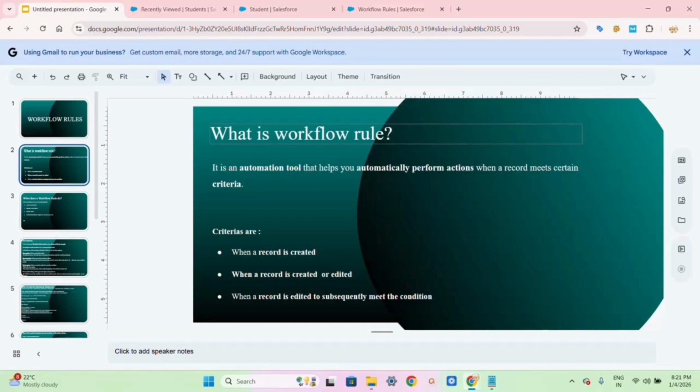In the last session, we learned how to create the workflow action that is sending mails using the first option in evaluation criteria, that is while creating the record. Now let's see the other criteria, that is when a record is created or edited. So let's directly move into the topic.